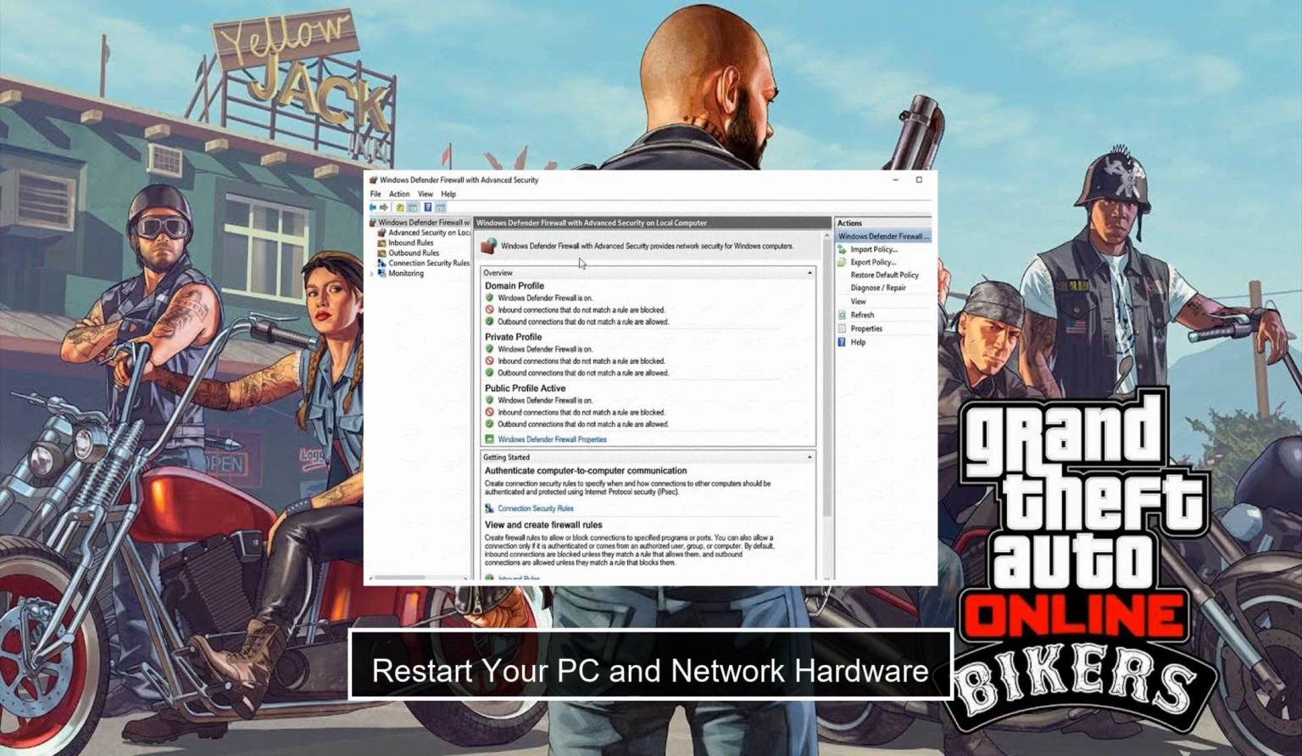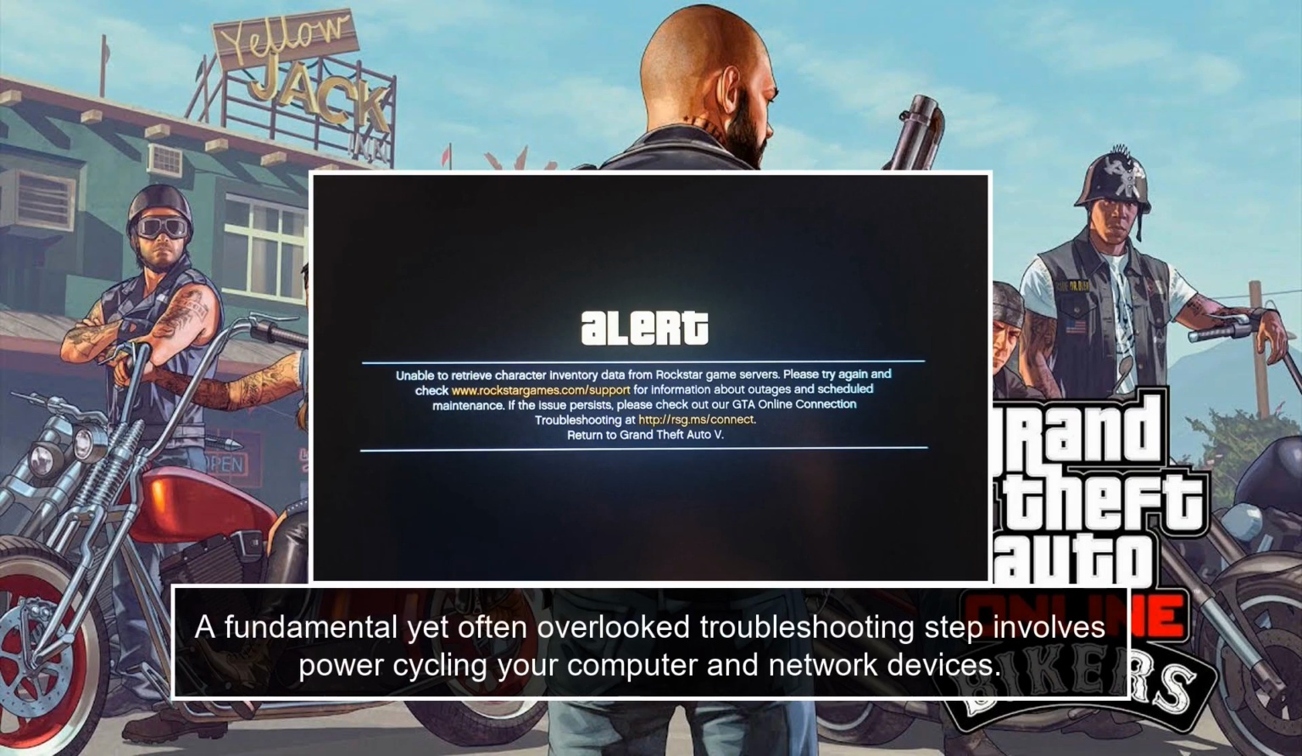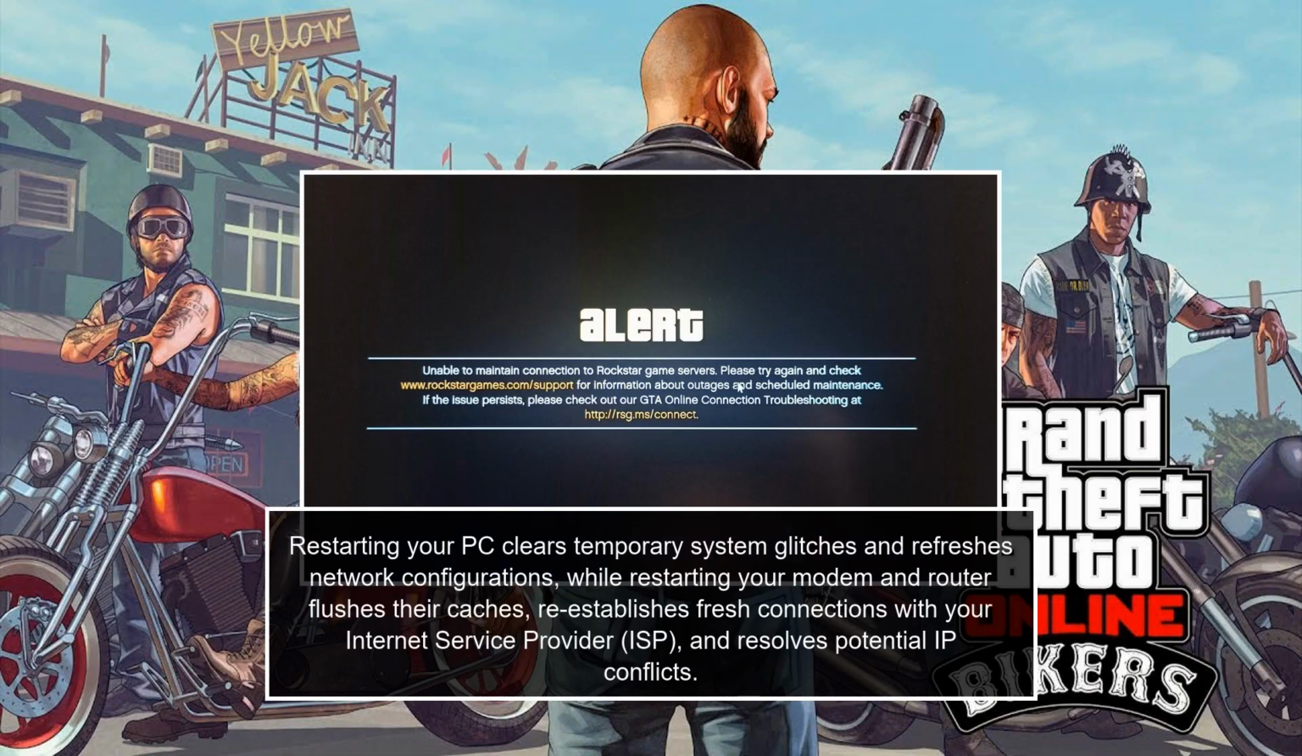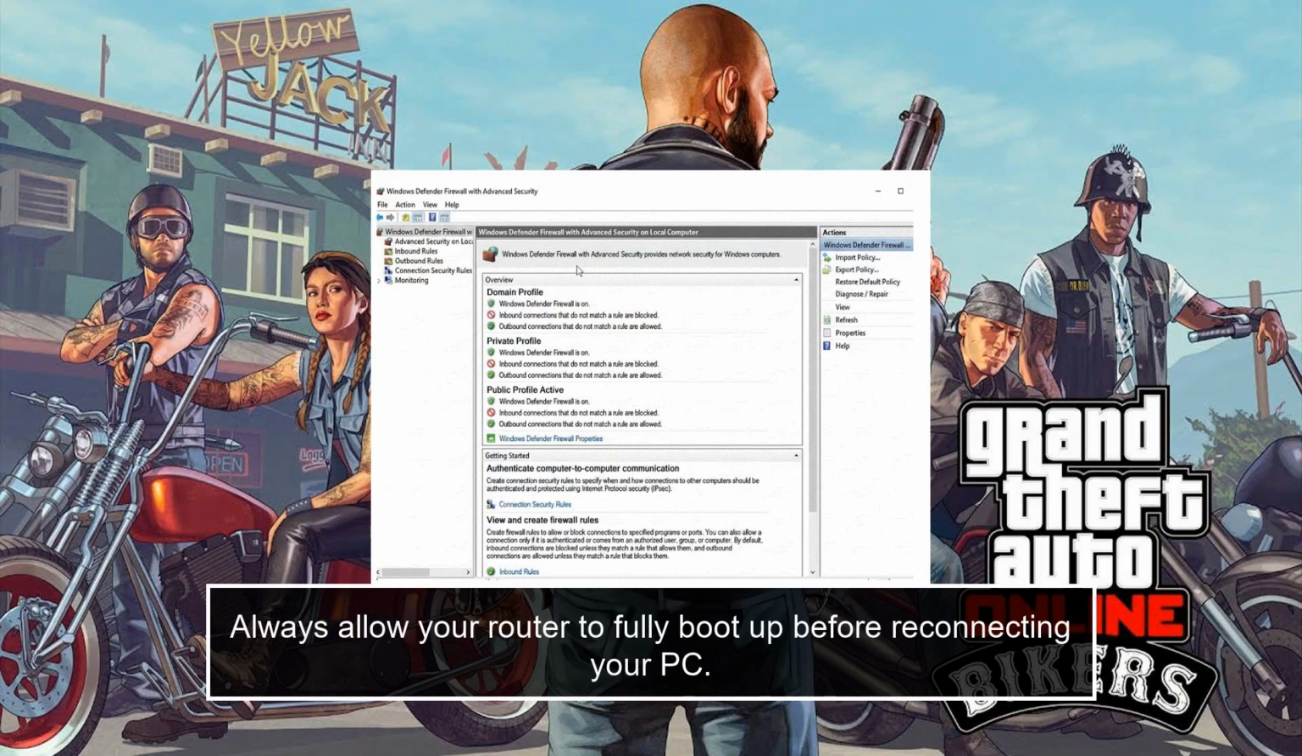Restart your PC and network hardware. A fundamental yet often overlooked troubleshooting step involves power cycling your computer and network devices. Restarting your PC clears temporary system glitches and refreshes network configurations, while restarting your modem and router flushes their caches, reestablishes fresh connections with your internet service provider, ISP, and resolves potential IP conflicts. Always allow your router to fully boot up before reconnecting your PC.